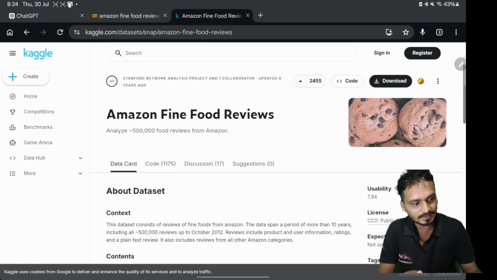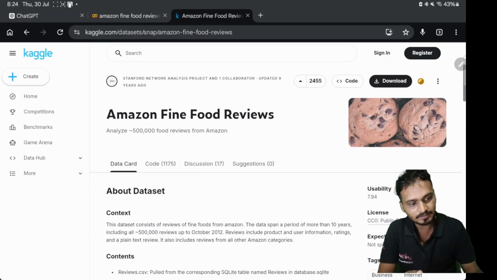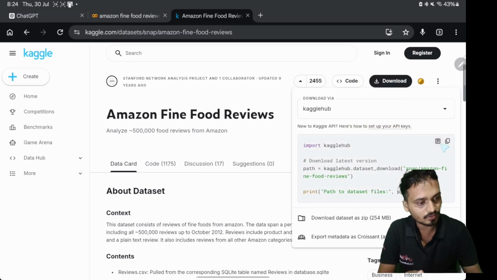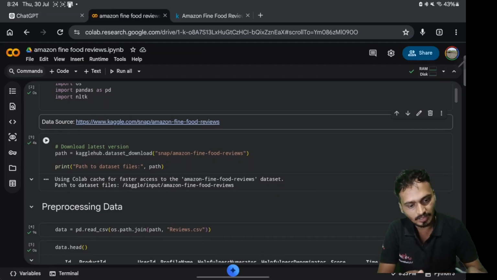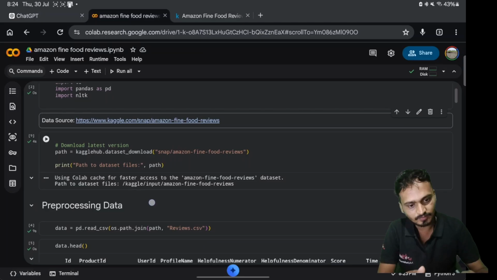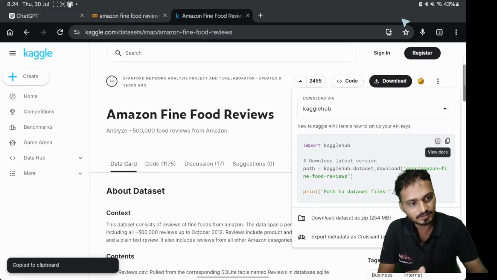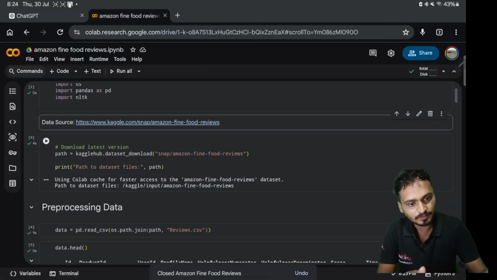So this is the data that I am using. Don't worry, I'll give you the Google Colab notebook as well, so you don't need to remember where the data is. I'll give you the entire Google Colab as it is. This is the code I copied and downloaded the data. I downloaded the data from Kaggle, this source. This is the source from where I downloaded the data. Let's move on to the code.